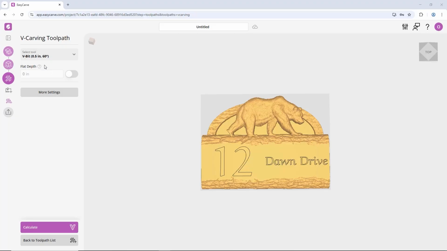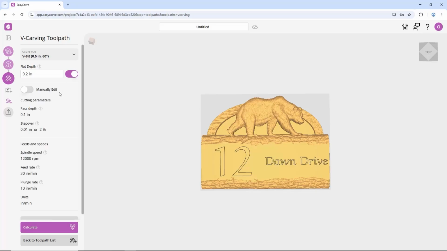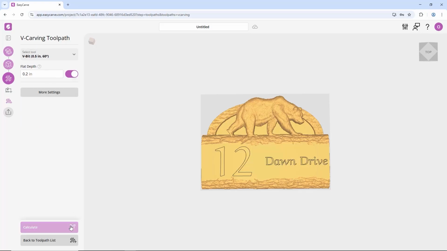The flat depth option here can be used if you want to impose a maximum depth to the toolpath. So for example, if you only want the toolpath to cut a maximum depth of 0.1, we can enter this here, and the toolpath may cut shallower than this, but will cut no deeper than the flat depth that has been entered. So for this project, I'm actually going to set this to 0.2 inches for the cut I want to create with the text. And again, we have the more settings option here, which will show the tool settings and allow you to manually edit them if needed. So I'm going to calculate this.